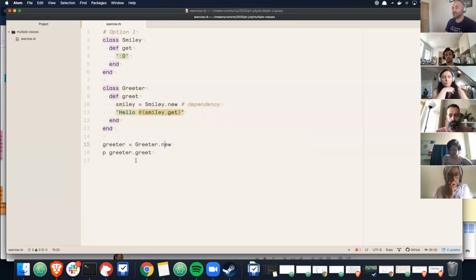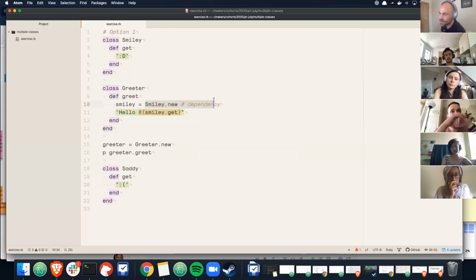Imagine I have, let's say, Sadi. There's a sad face, maybe. And let's say it's sad face. How do I now use Sadi with greeter? It's more difficult at the moment because this is hard coded in.